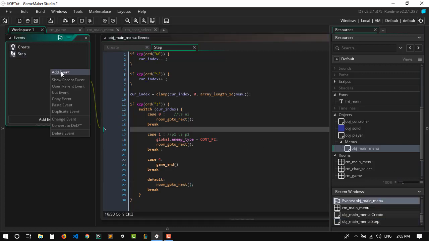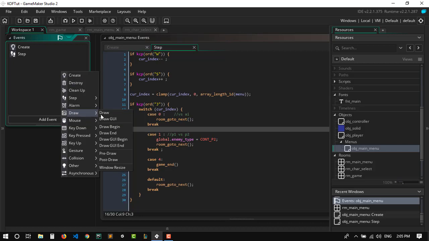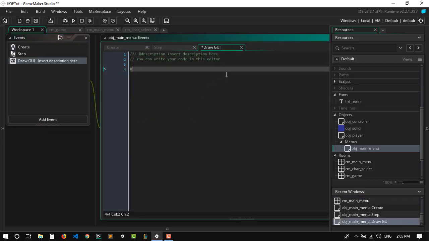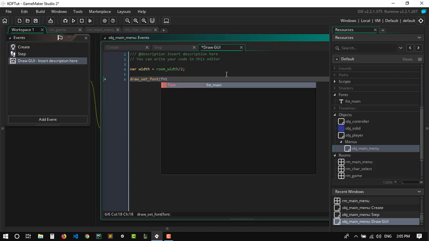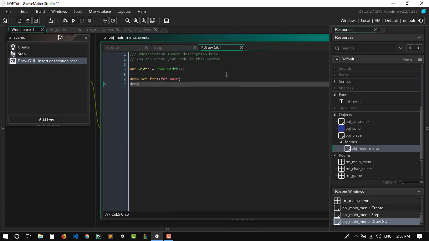now we need to display the menu, so let's add a draw GUI event, and in here, let's grab a variable called width, and this is gonna be room width divided by 2. Alright, and we want to draw set font, so here you pick your font, font main. I also want to set the horizontal align to center, and maybe we reset it back when we're done.